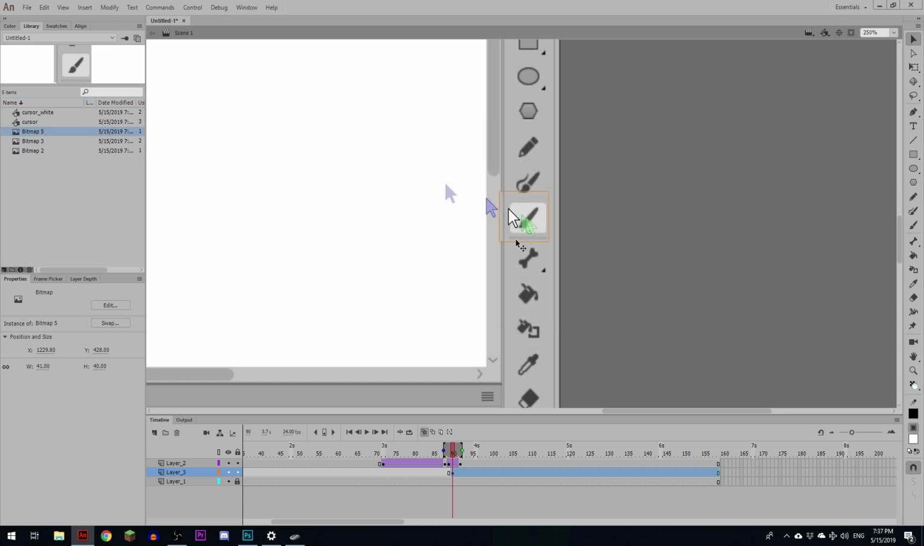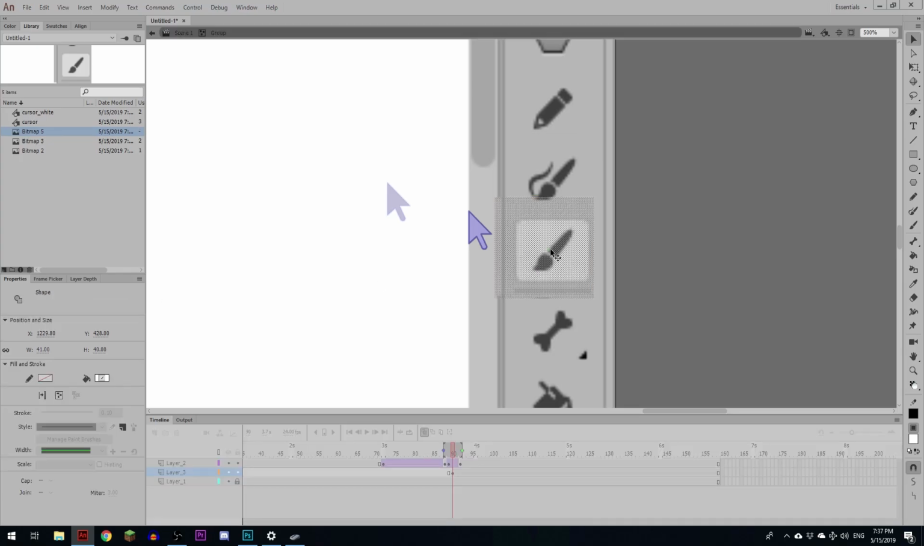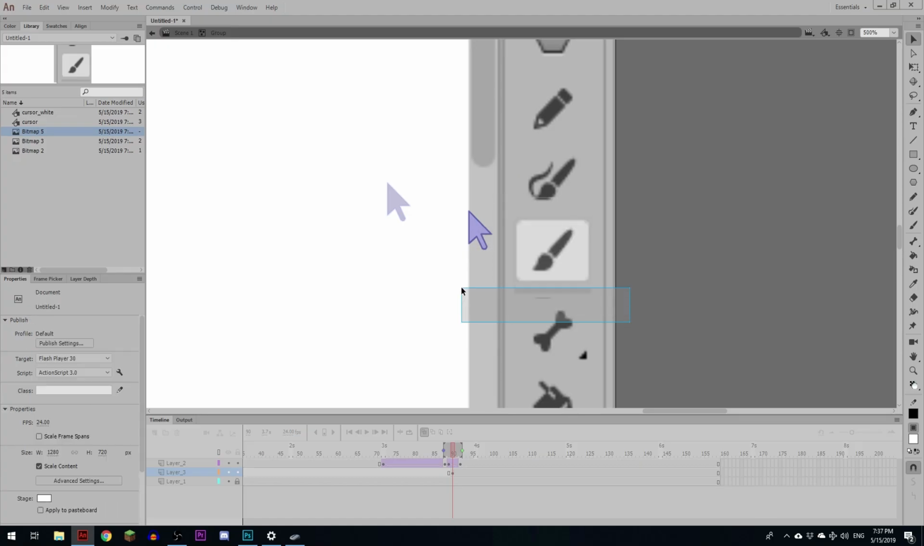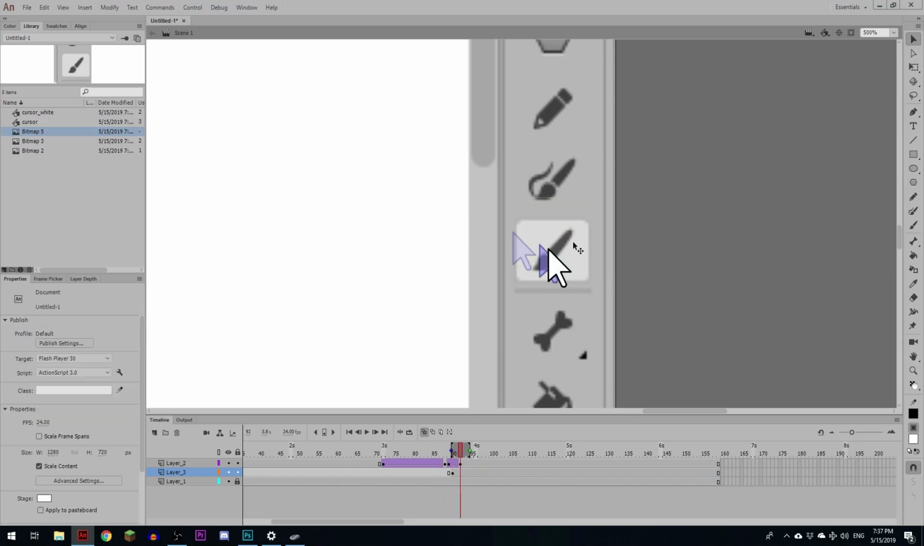Then we need to trim the edges of the screen cap a little. So what you can do is Control G to make it a group, then go inside, select and Control B to break it into a shape, and then you can select sections of the image and delete them. So that's the hover state.